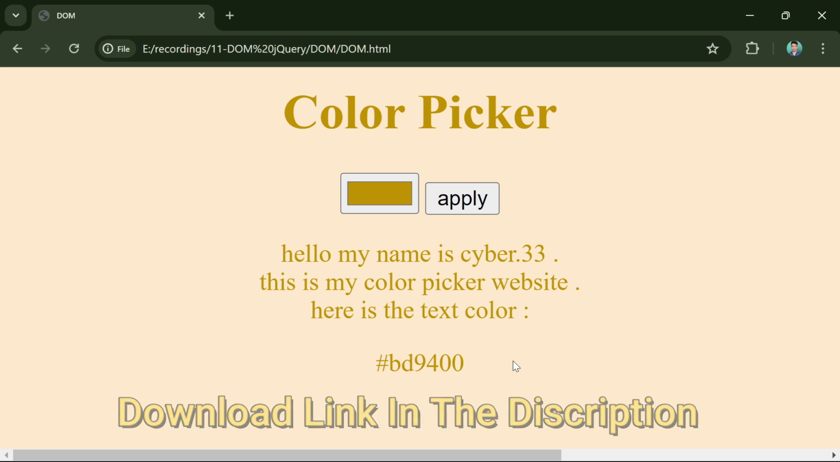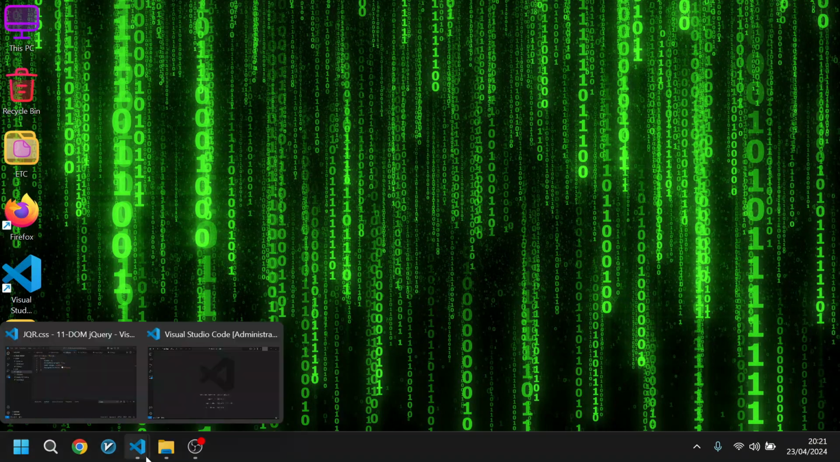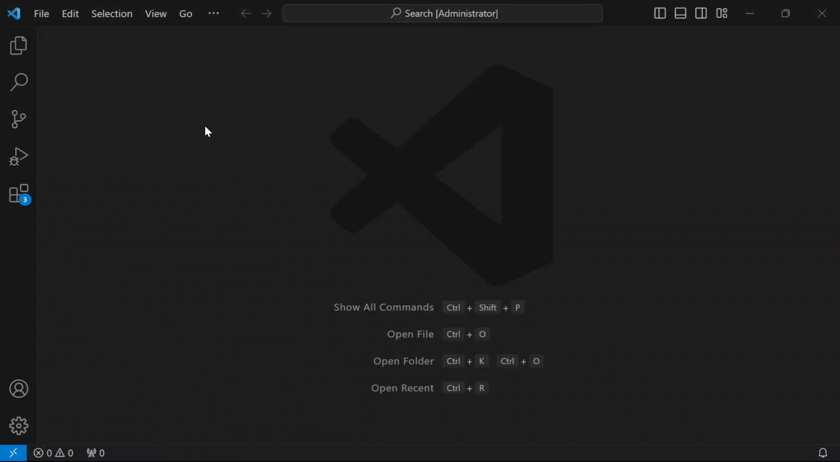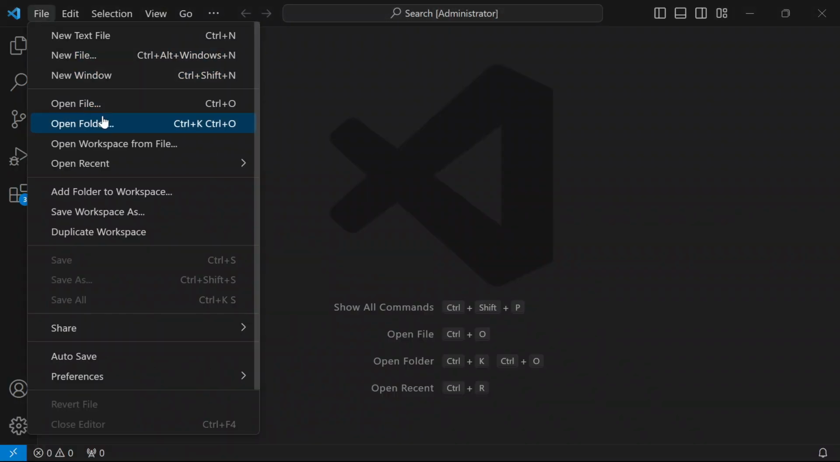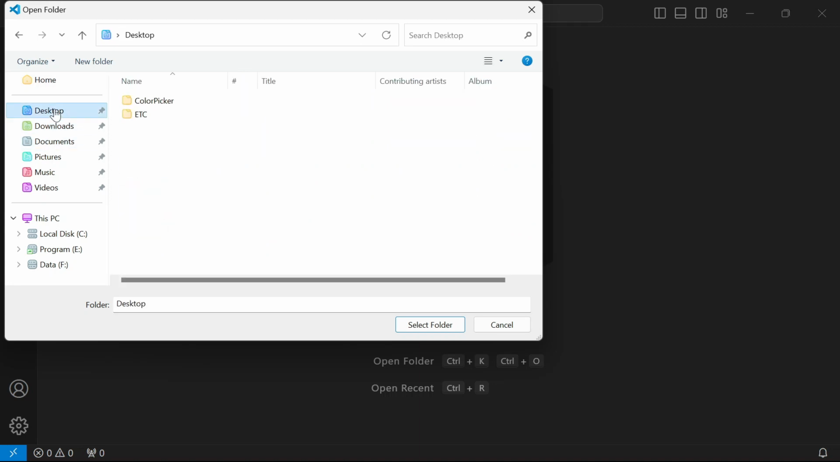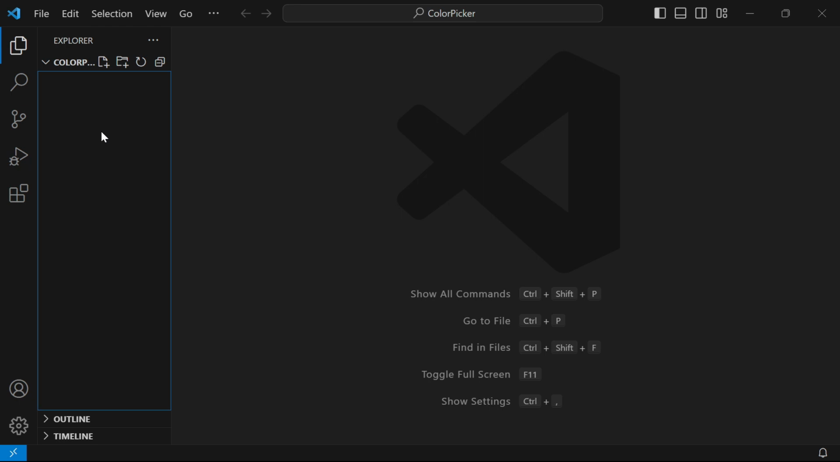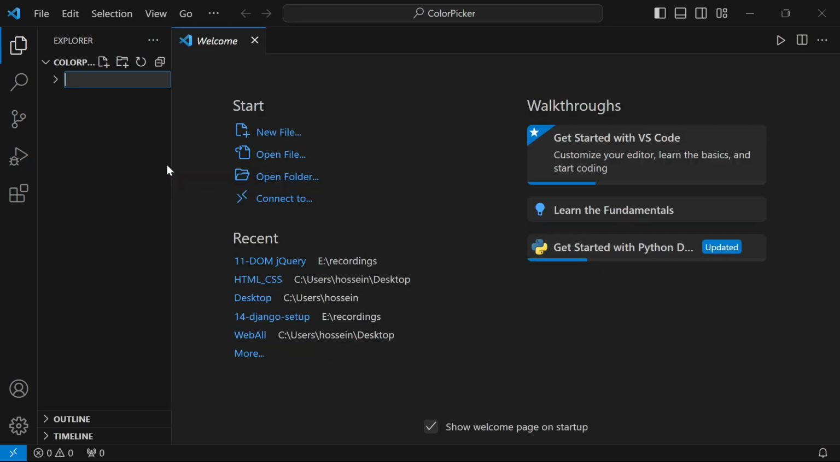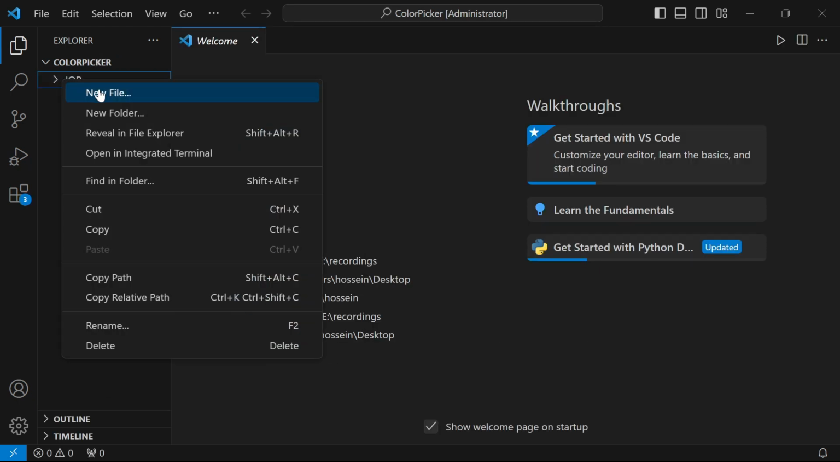So, without waste of any time, let us get started. Create new project folder and open this folder in your IDE. My project folder name is Color Picker. First, we discuss jQuery method.